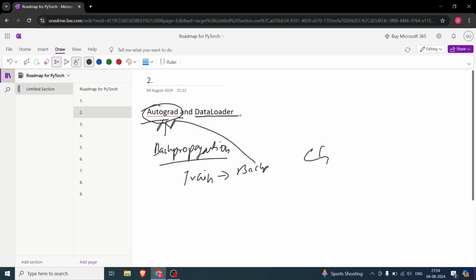Then you also need to know how data loaders work. Let's say you have a data set and you want to train a model. For that you need to know the logic of data loaders, that is, how to load data.